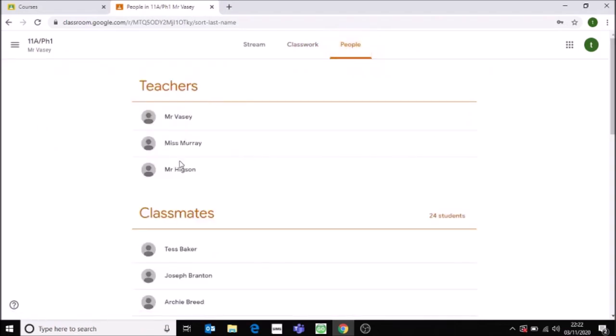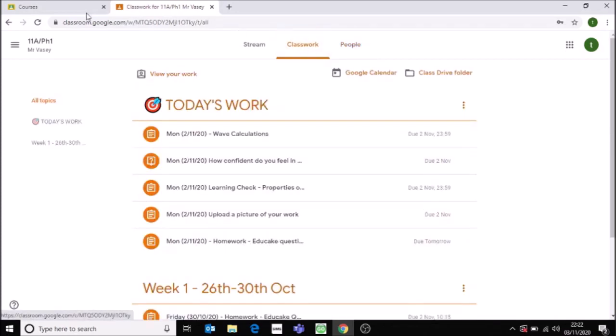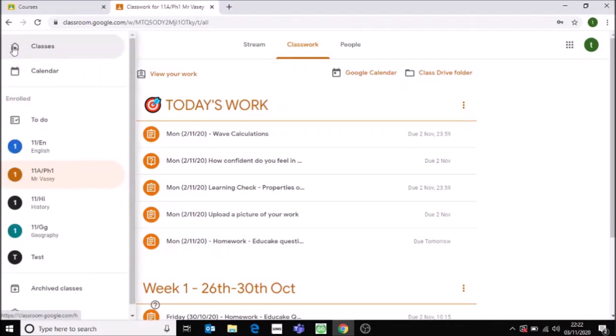So as you can see here, these are the other teachers that are a part of the teaching group for my class, and these are my other classmates who are in the class with me. And over here, this is the menu bar. On the main menu bar at the top, if I click this top one, this takes me back to that home view where I first started.